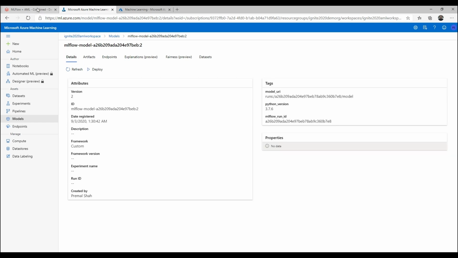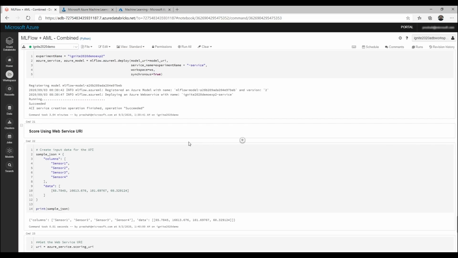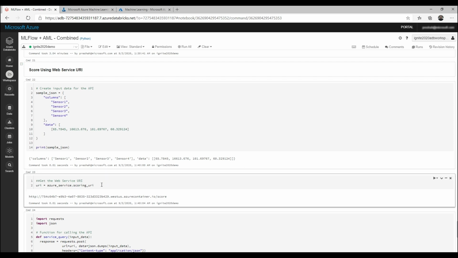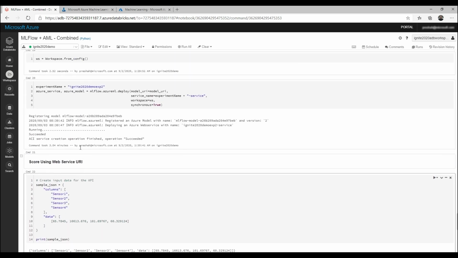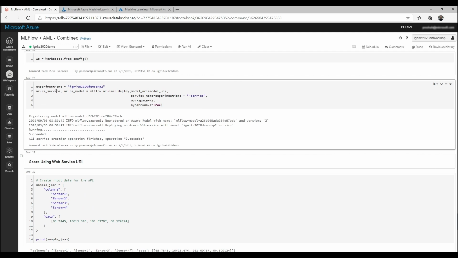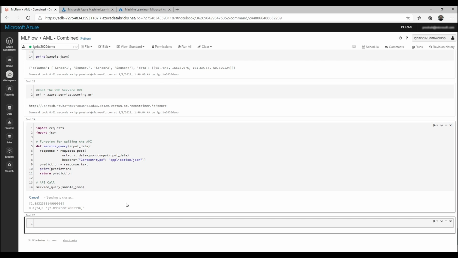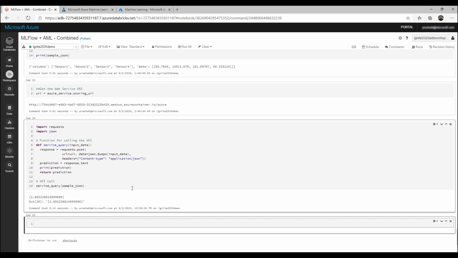So I've deployed this model as a web service. Once I deploy it as a web service, I have some JSON data here. I'm just giving it random 4 values for the sensors, and I'm expecting a value back. I have the scoring URI. Notice that I get back a service and a model. For the service I created, I get back the URI, and that's what I'm using to score. If I run this with values, it will come back with a response.